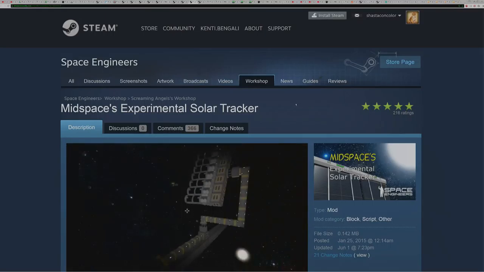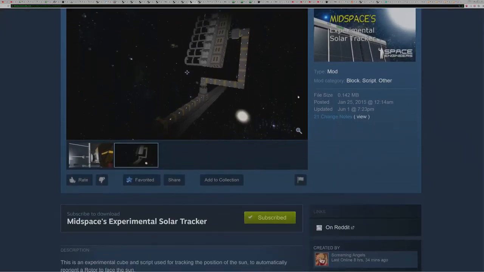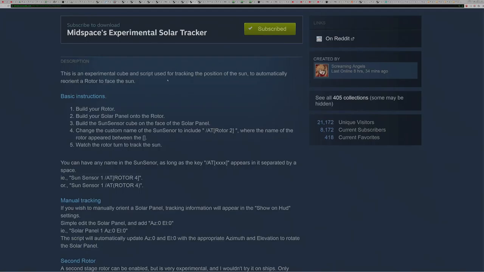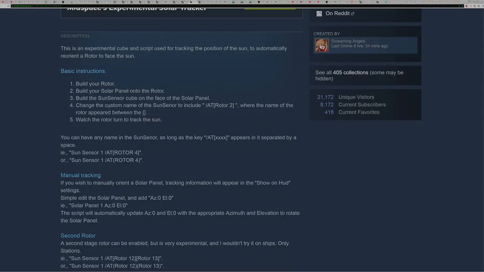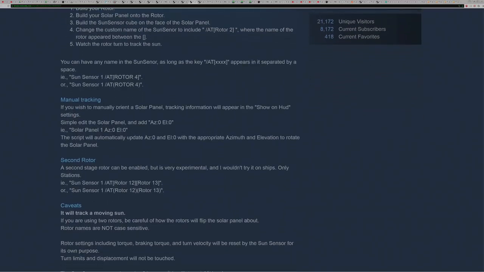So, experimental solar tracker. This is an experimental cube and script used for tracking. You don't have to do anything with the script. It is embedded. So to change the custom name of the sun sensor to include, so basic instructions, right? Azimuth and elevation.